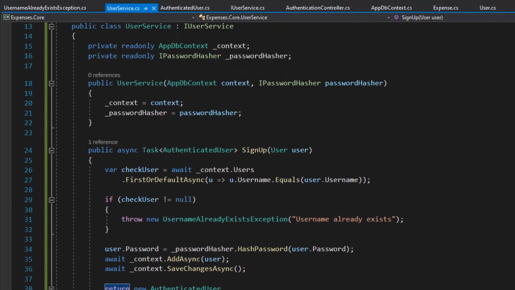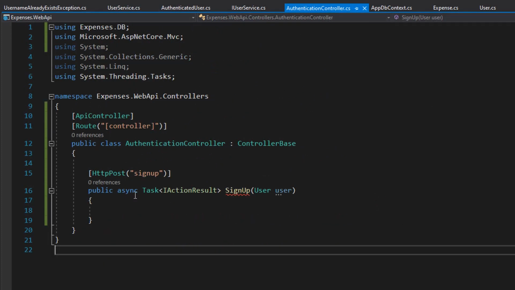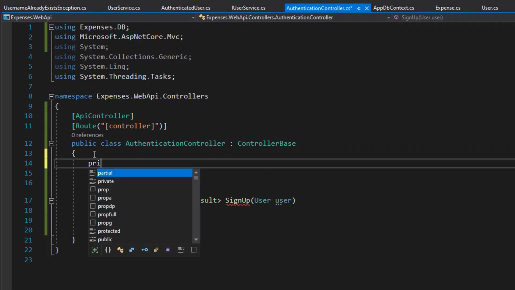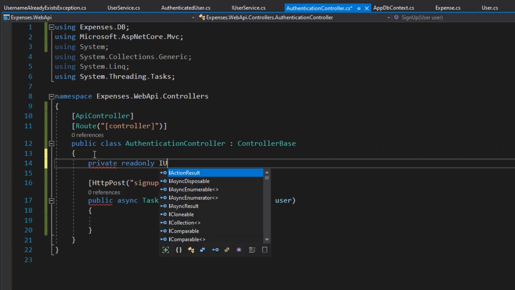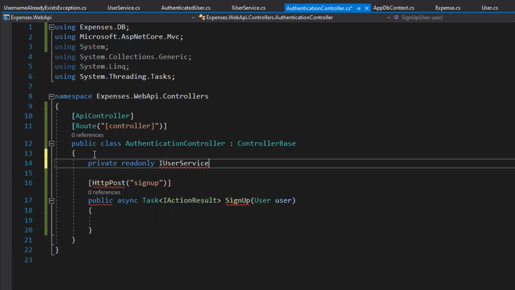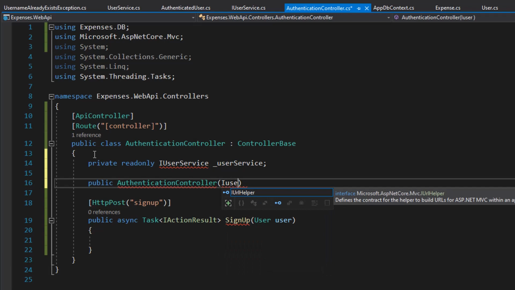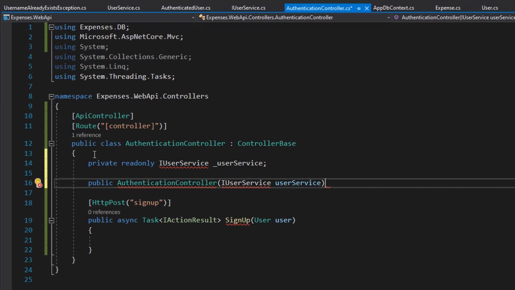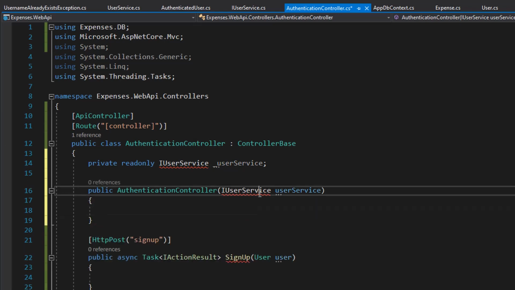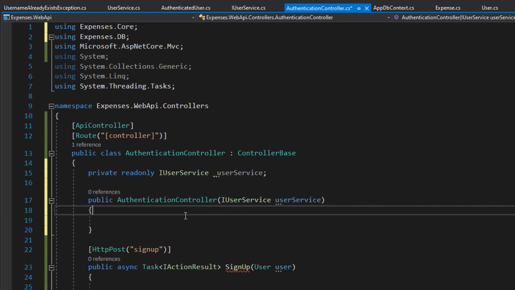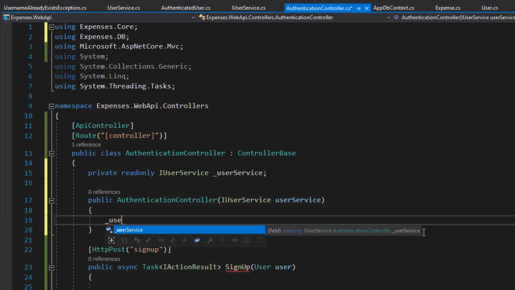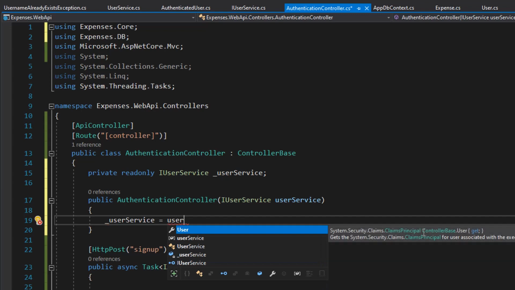Let's now head back to our controller and call this method. We will need to inject our user service. So let's start by that. We can do private readonly UserService. And then we can do a public AuthenticationController, UserService. Make sure we are using this. There you go. And userService equal to userService.